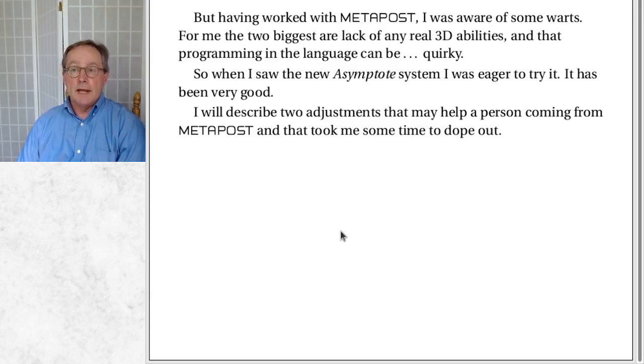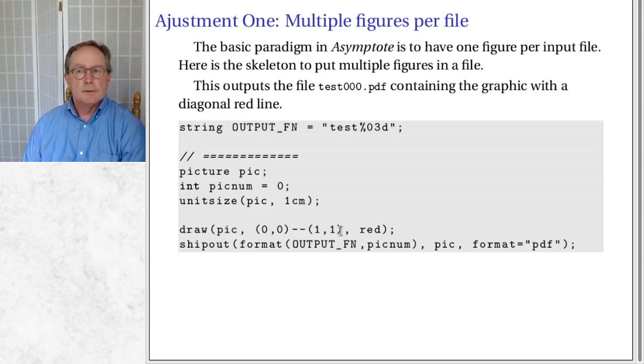For me, the 2 biggest warts are the lack of any real 3D ability, and that programming in MetaPost can be quirky. I'm sorry, suffix variables? I don't know. Anyway, so when I saw the new Asymptote system, I saw a presentation by John Bowman, one of the Asymptote authors, at the San Francisco TeX meeting, and I was just blown away. I was eager to try it, and it has been very good. I'll describe the 2 adjustments that may help a person coming from MetaPost that took me some time to dope out and to fine-tune to make them work the best way I could get them to work.